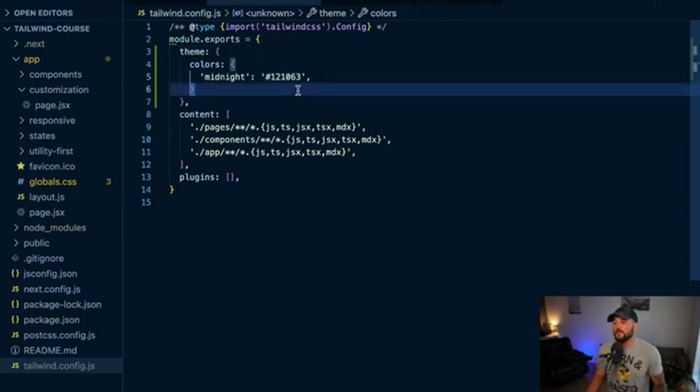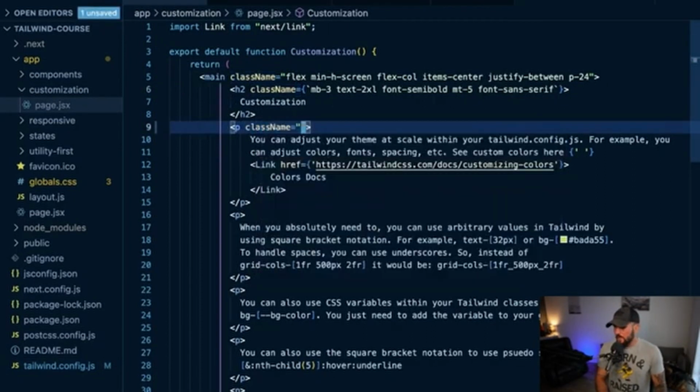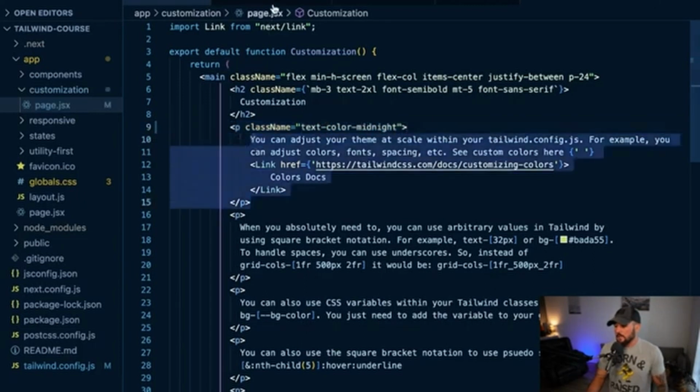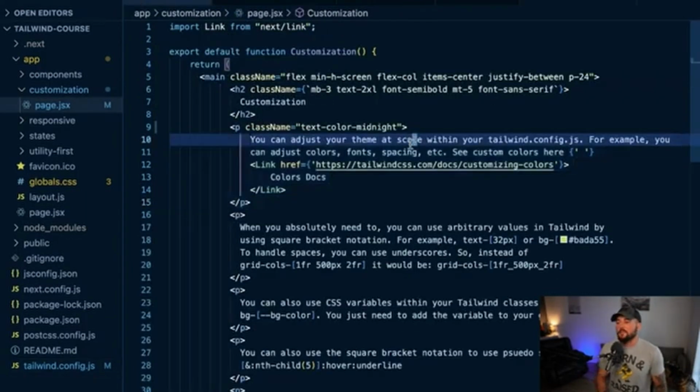So the way that I can use this within my Tailwind classes is, on my paragraph here, I add a new class name, and I believe it's text-color-midnight. And this should change this text color to my midnight color that I've defined in my theme here. Unless I mess something up, then it's not going to change it.